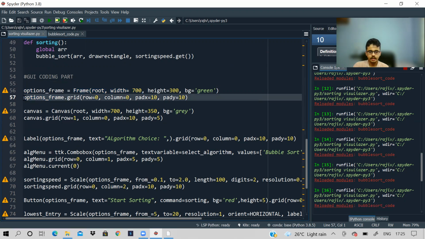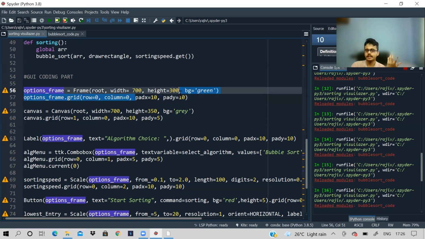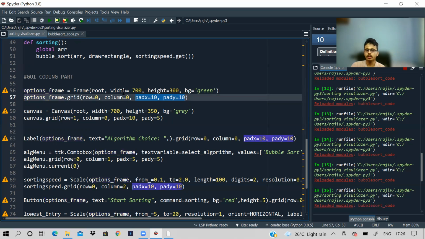one more thing to notice is that we have this grid function. Basically, where should our frame be, and how much padding we should give? So padding and all, again, it's not necessary. I've just given it here. You don't have to give it, but at least you need to know where to place it.